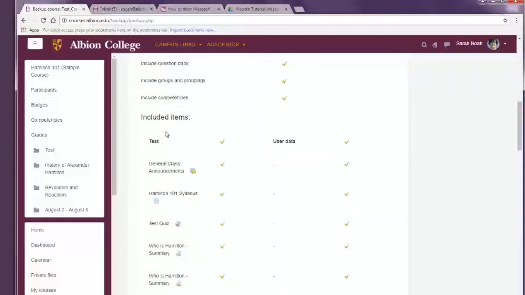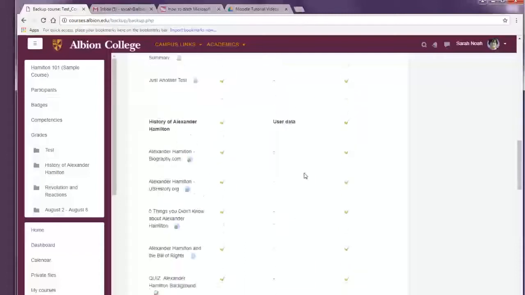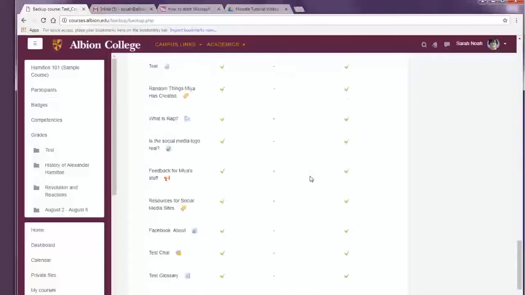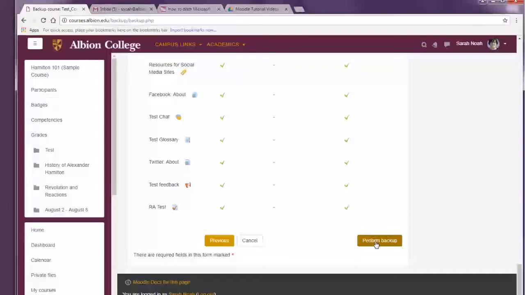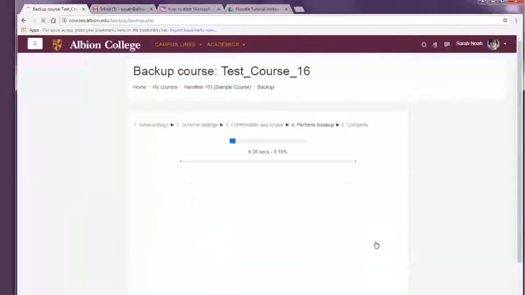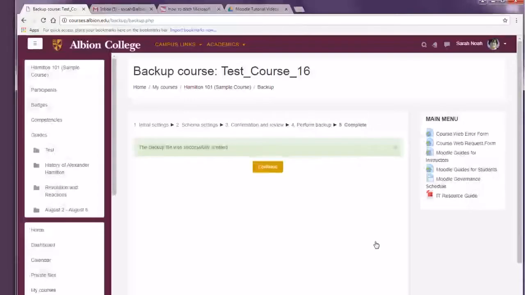At the bottom, it shows you all the included items again. Everything is checked, so I'm going to click Perform Backup. Larger courses will take a little longer than smaller courses, but wait while your course backs up. The backup file was successfully created.